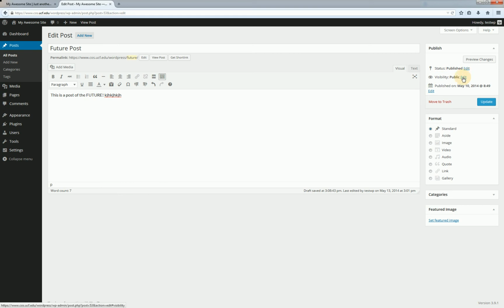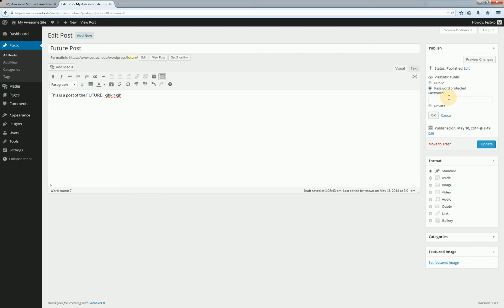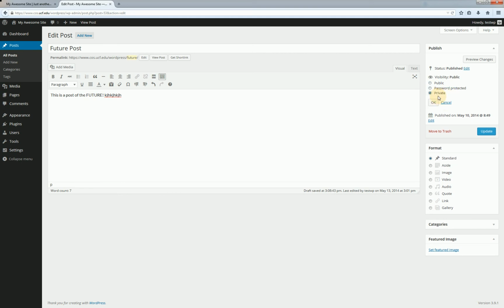I can also change the visibility from public, which is the default, to public and sticky, which means, like I mentioned, it'll go to the top of that post page or the category page or the home page, depending on how you have your site set up. We can make this password protected, which is a one-time password specifically for this post, or I can make it private, which would make it only available to those people who have user accounts. So I'm going to go ahead and leave it as public.